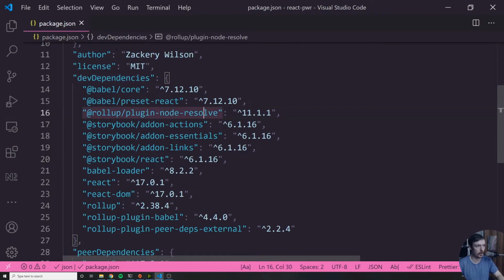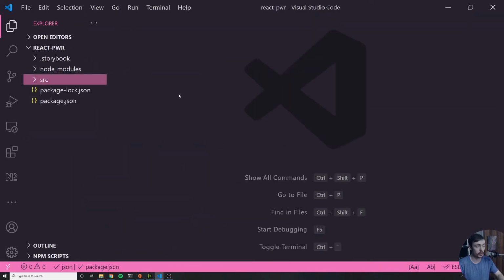Okay, now how to put all of this into practice? Well, in order to get started with Rollup, we just need to create a new file at the root level called rollup.config.js.